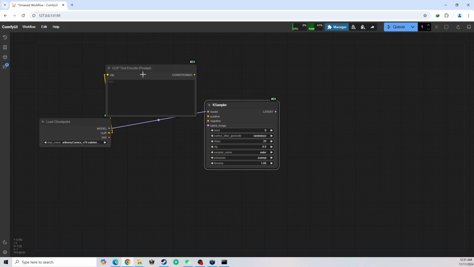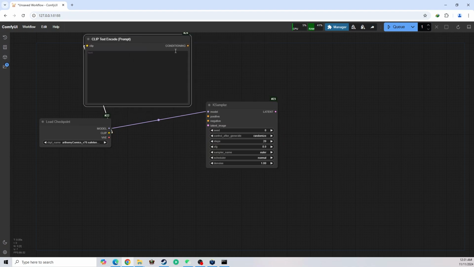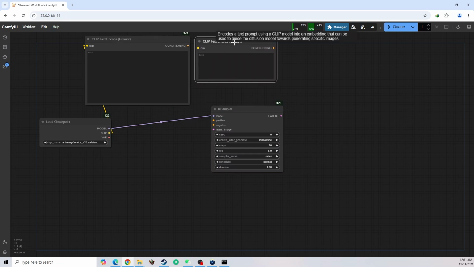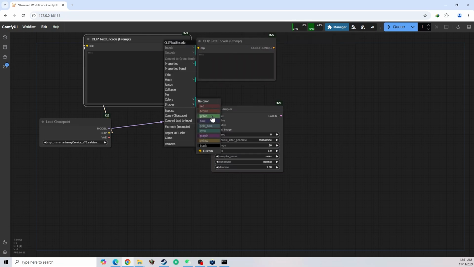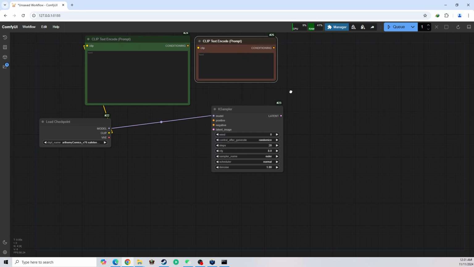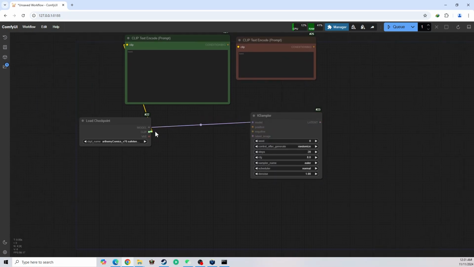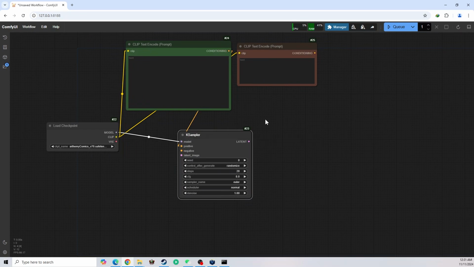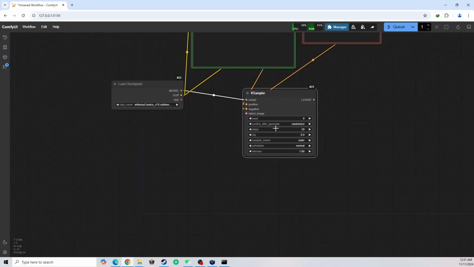Then go ahead and add 2 clip text nodes for the positive and negative prompts. You can connect them to the K-sampler as well. I usually like to color them green and red to recognize them easily. You can position these nodes that is most comfortable for you. There is no correct way to positioning them.